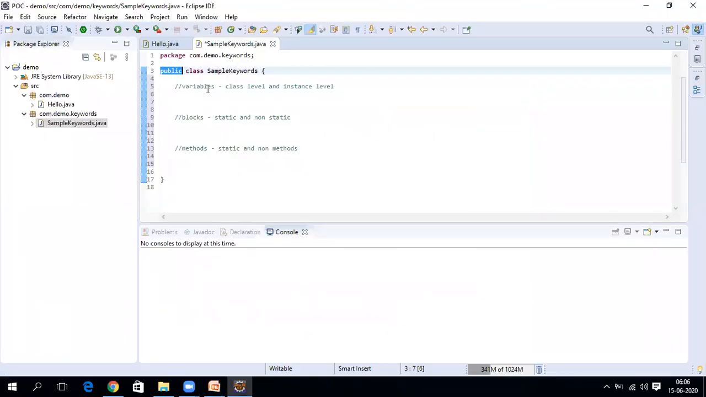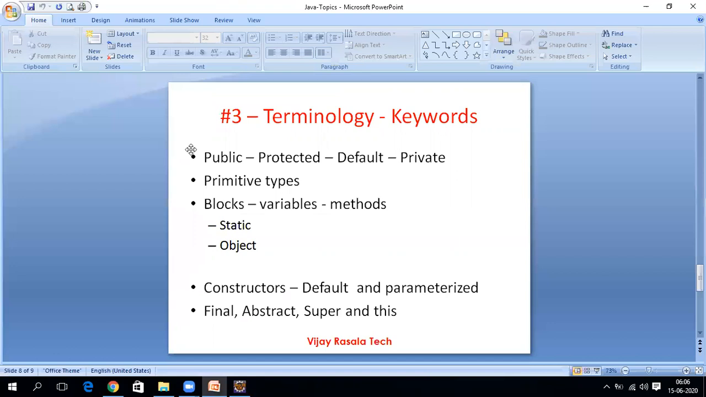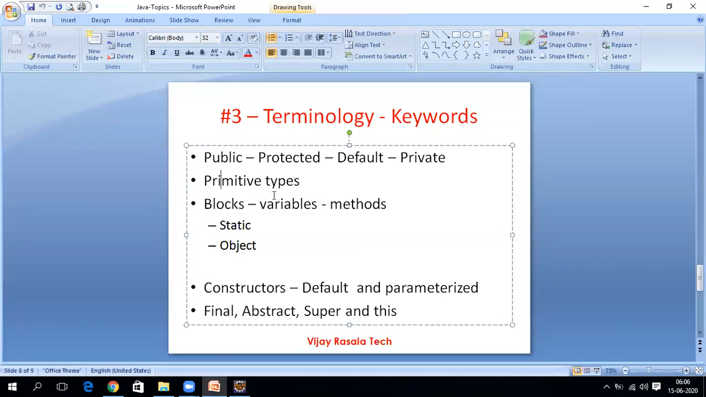Whenever we start creating any class, our IDE by default provides a public class, SampleKeywords. So the public keyword is already represented here. The access modifier levels can be used for variables, blocks, and methods, and the default access specifier can be used at class level. First we will go to the primitive types, and we will discuss how to apply protected, default, and private.